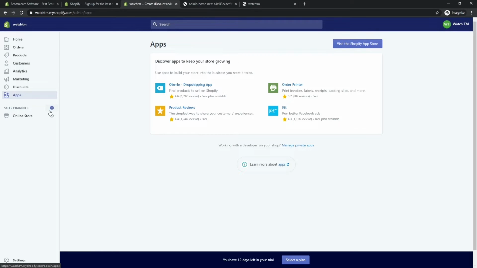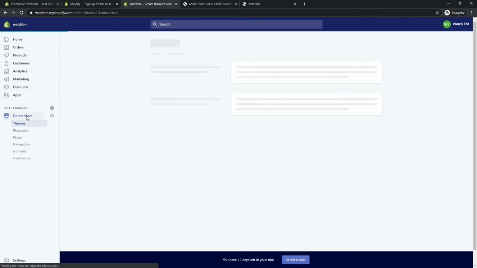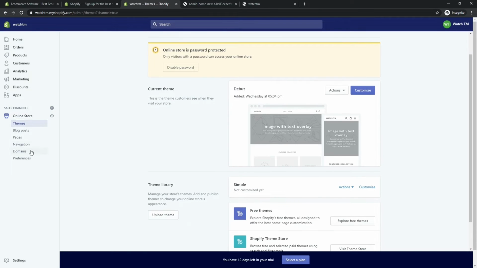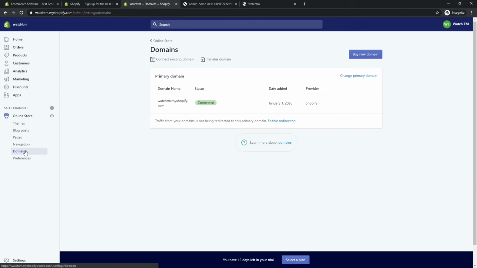Finally, let's talk about the sales channels. Sales channels represent the different marketplaces where you can sell your products. By connecting each sales channel to Shopify, you can keep track of your products, orders, and customers in one place. The online store sales channel is an online home for your business. You can use it to create web pages, publish a blog, and sell your products using beautiful responsive themes and a personalized domain name. At the bottom left, you should be able to find your account settings.